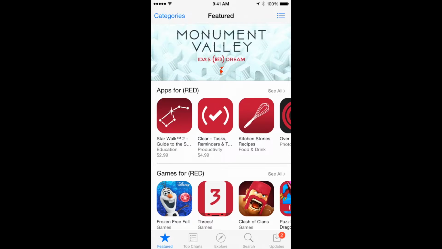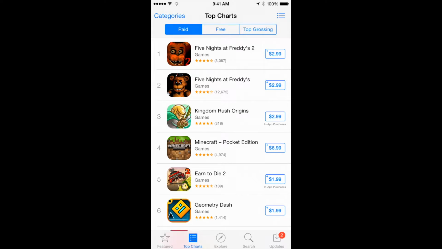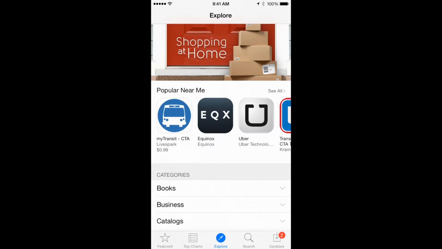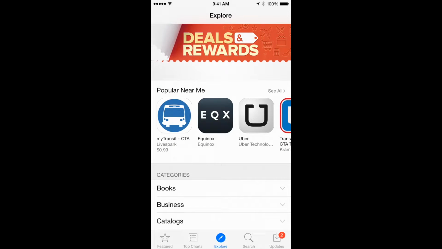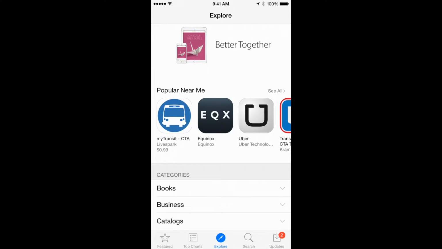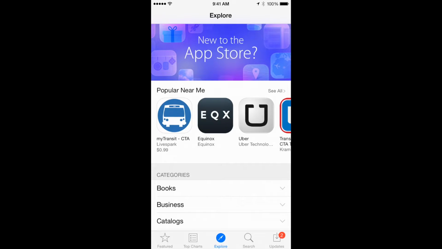Featured, which we just talked about, Top Charts, which shows the most popular apps, Explore, which is used to browse apps by category, similar to different sections in a bookstore, and the last 2 sections are Search and Update. Search is used if you know the name of the application or to find an app by a keyword. Finally, the Update section will show you if you have any apps on your phone that have a new version. If there is a new version available, you'll see a red bubble over the Update button, as you see here represented by the 2 icon on Update.